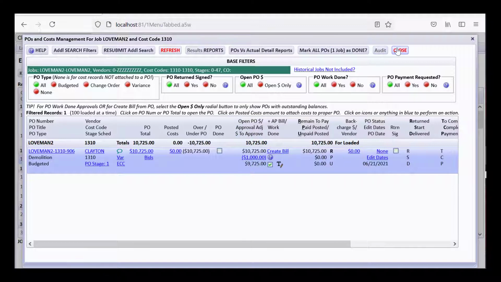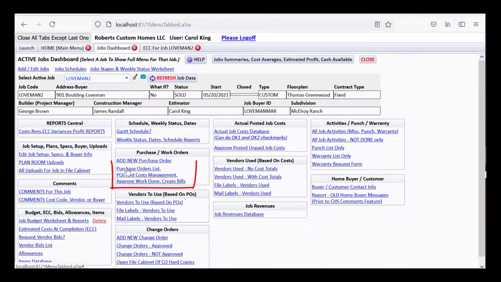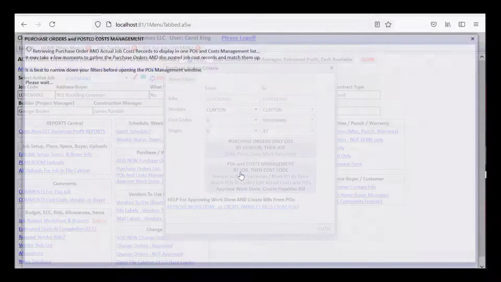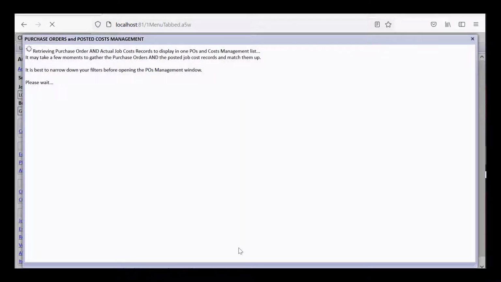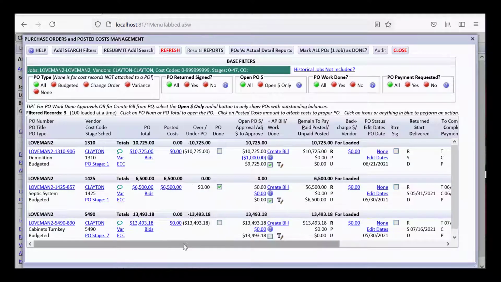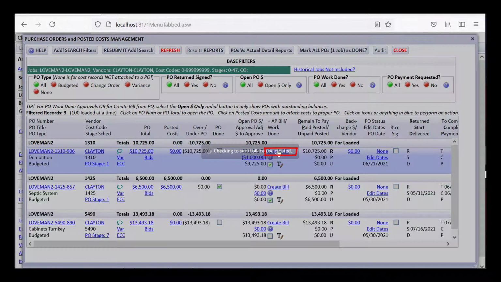but you can't do it right from here because you are on the ECC. You can do it if you open it from the jobs dashboard. So I will narrow it down to Clayton, and I'm going to open POs and cost management for this job on the jobs dashboard. And I see this one for Clayton, the 10,000. We apparently have some others for him. But I'm going to do create bill, and you're going to notice that it's only going to bring in this amount. But let's do that.